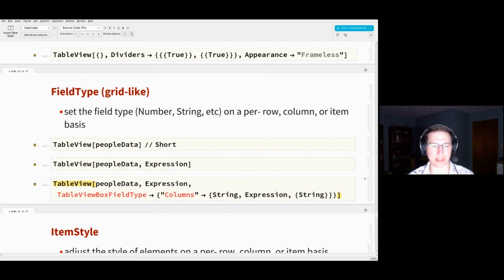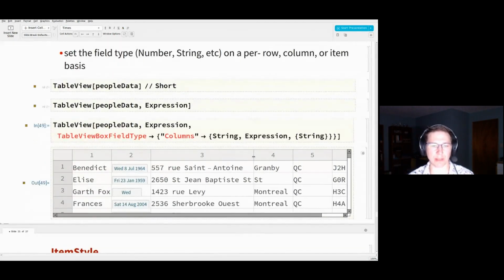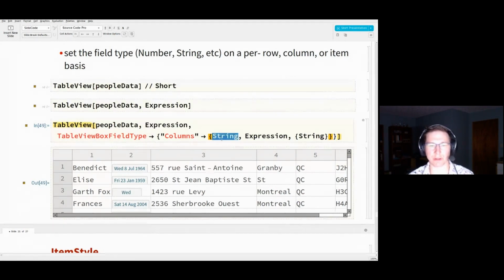But in the meantime, if you want to say certain columns are strings or expressions or whatnot, you can use this kind of option, and it will override the default field type, expression, with whatever you manually specify. So I'm saying, hey, the columns will have strings, then expression, and then everything else will have strings. So this will be string, then expression, and then all the rest are strings.